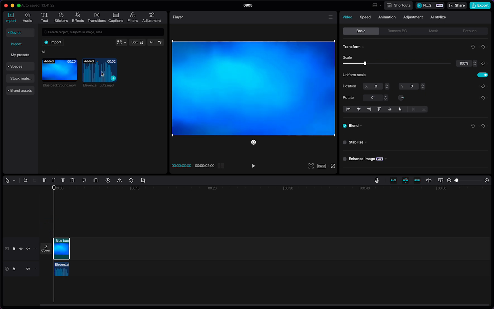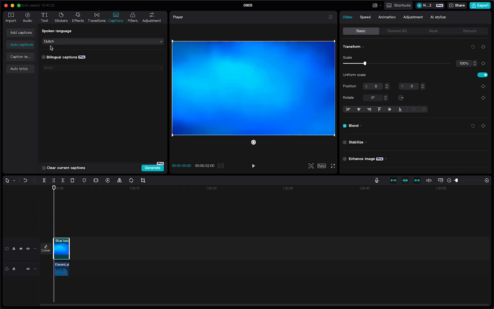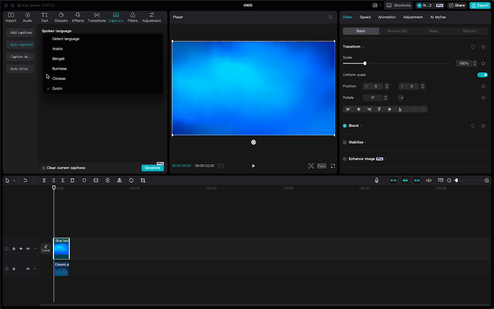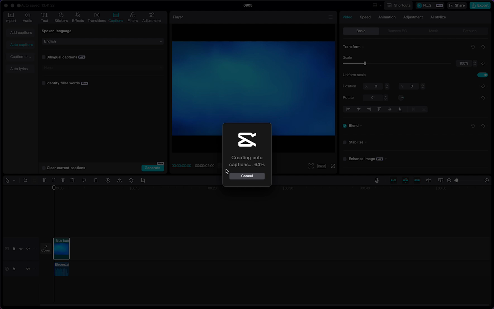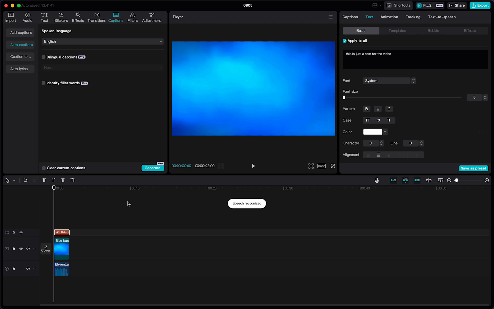We can even add captions by going to captions, then selecting the specific language that is spoken in the voiceover. In this case it is English, and then tap on generate, and now it's generating auto captions for us, as you can see. Now we can preview it by tapping on this play button. This is just a test for the video. As you can see, that is it. So now we have added voiceovers.